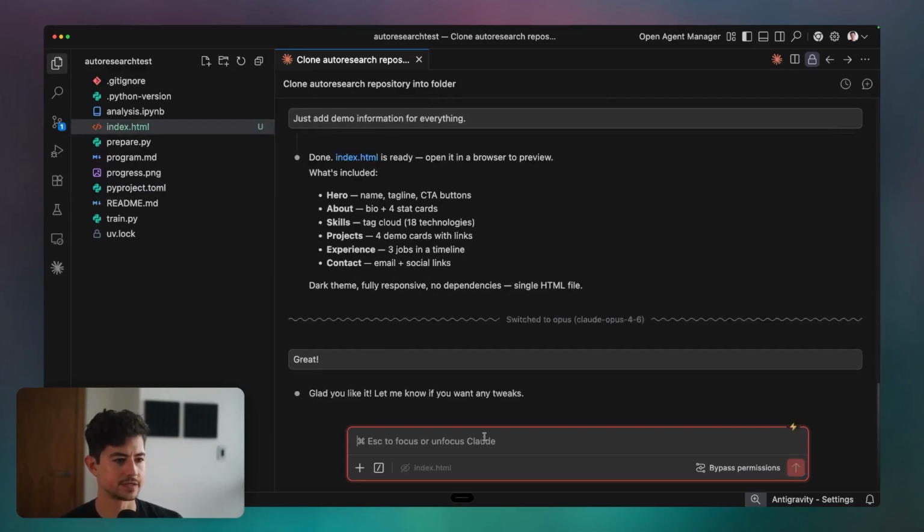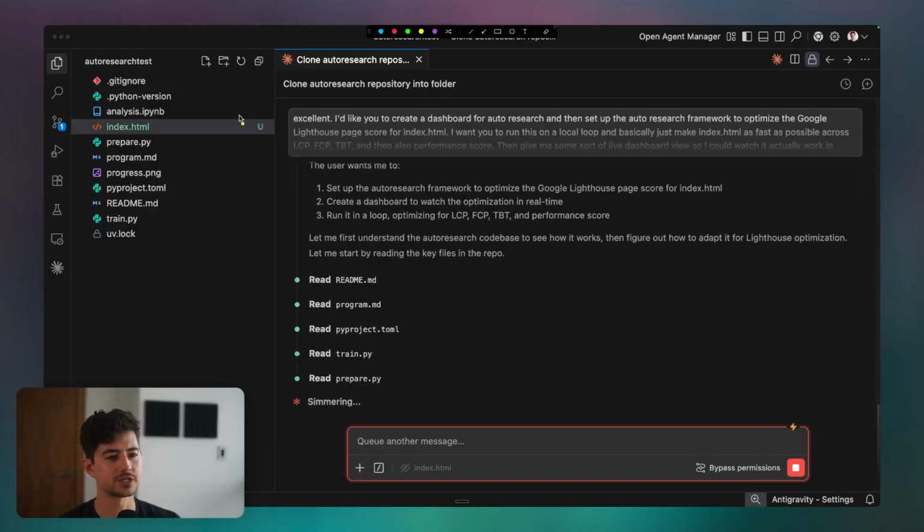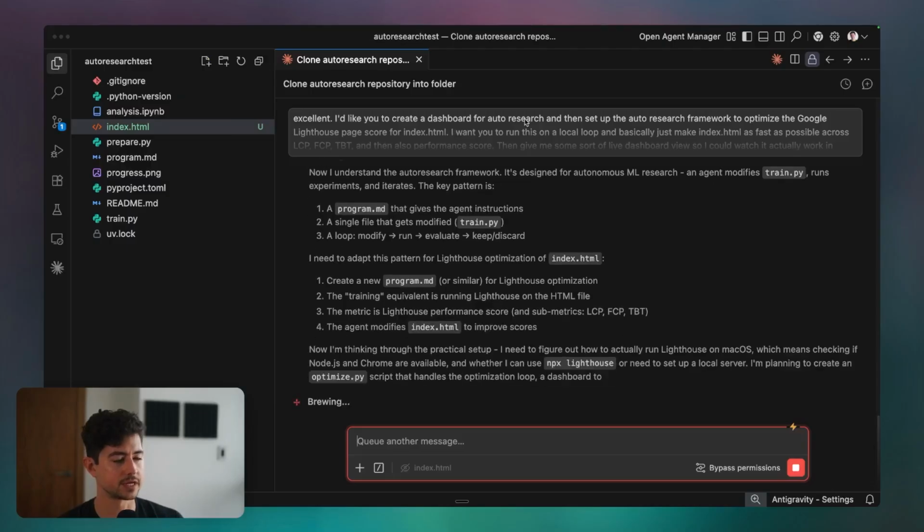All right, now what I'm going to say is, excellent. I'd like you to create a dashboard for auto research and then set up the auto research framework to optimize the Google Lighthouse page score for index.html. I want you to run this on a local loop and basically just make index.html as fast as possible across LCP, FCP, TBT, and also performance score. Then give me some sort of live dashboard view so I could watch it actually work in reality. Cool. And then I'm just going to press enter. Basically what it's going to do is read through all these files right over here, and then it's going to use all of the information here in order to set up the dashboard for me.